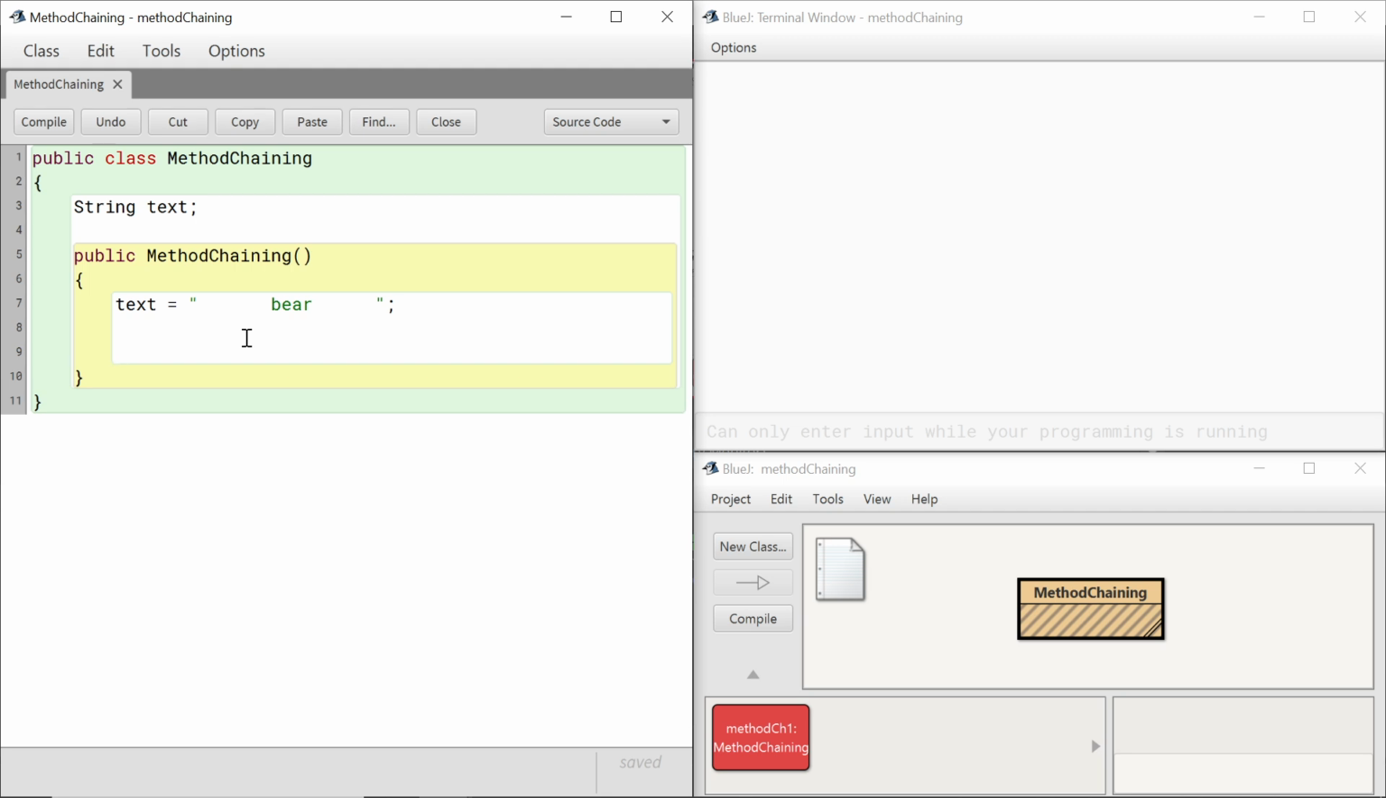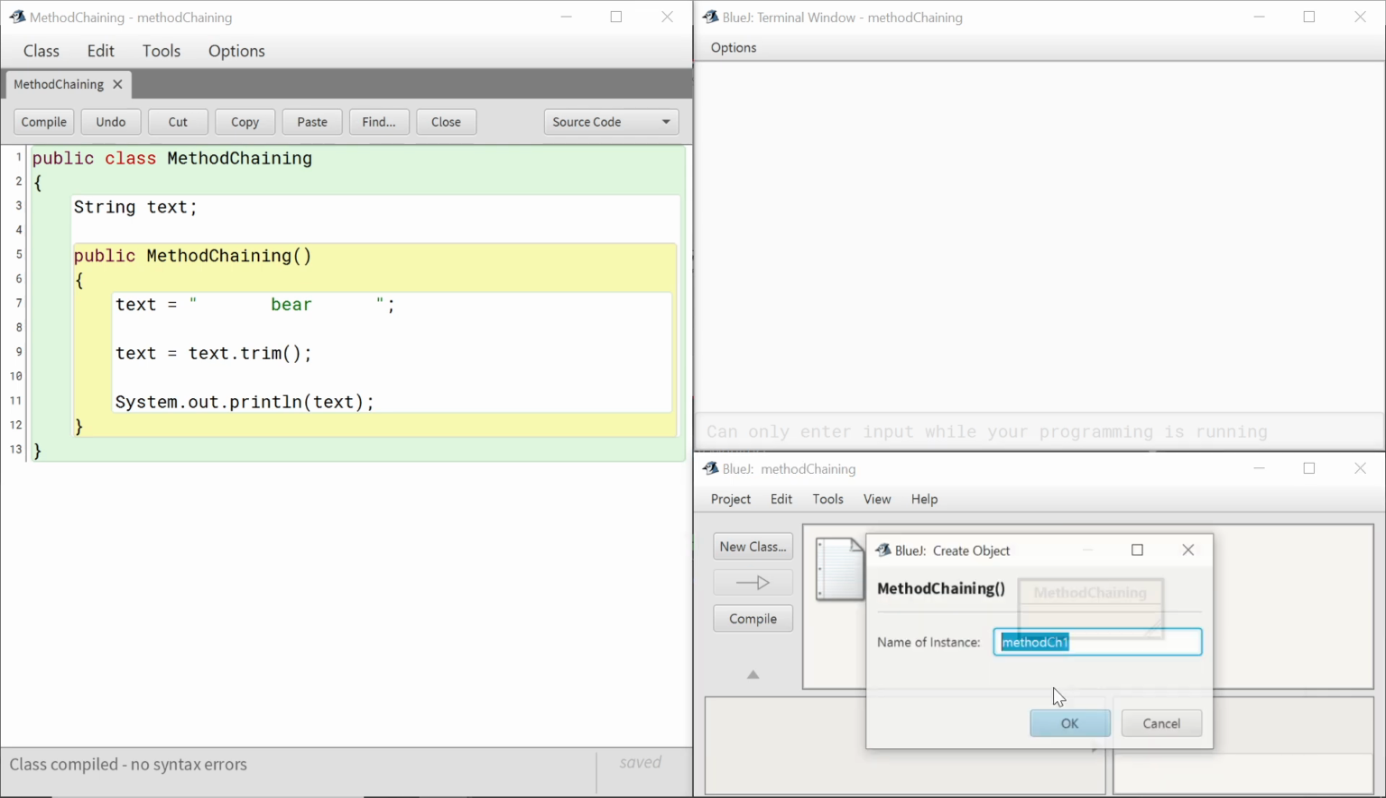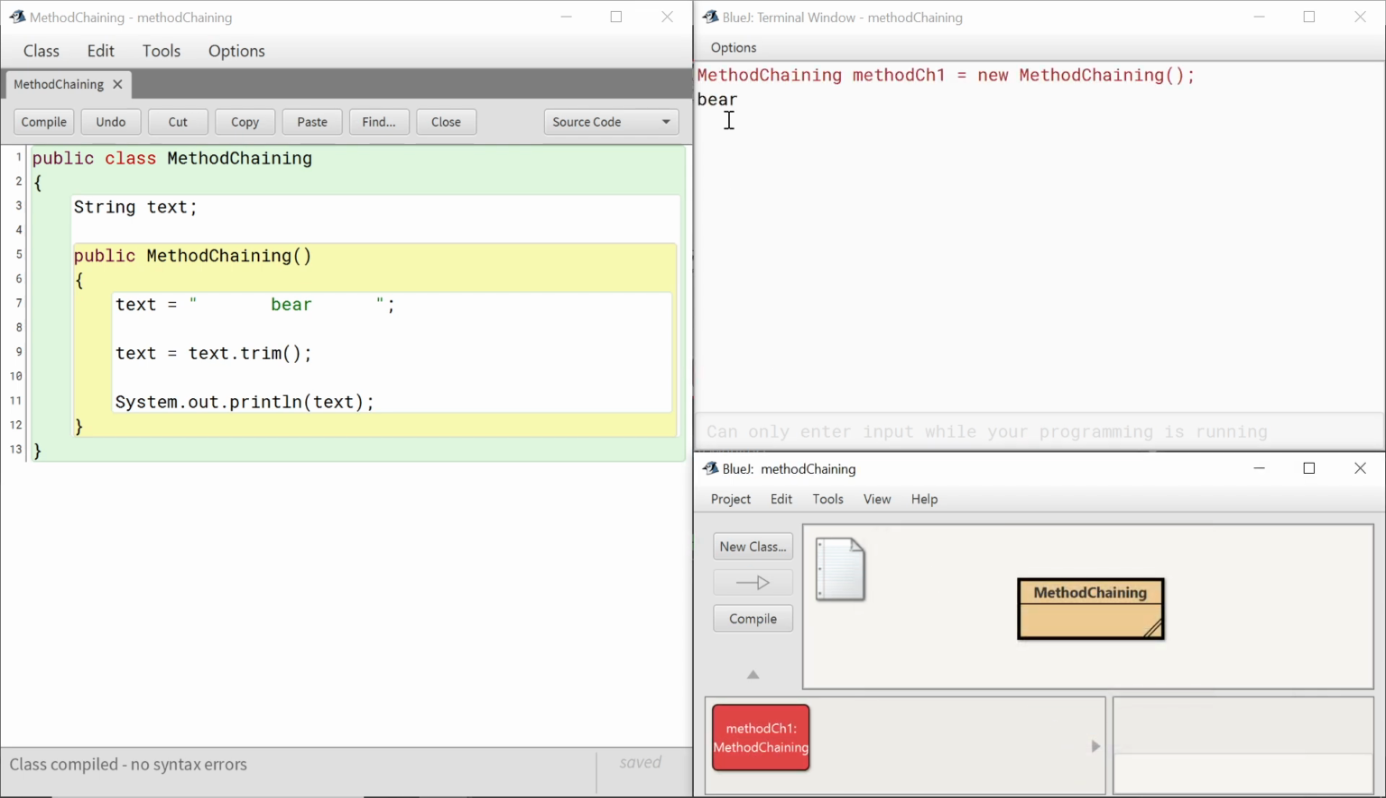So now let's call a method on there. So let's say text equals text.trim. So this will create a copy of the text string, as strings are immutable, and store it in the text field. And let's print out the results so we can see it. So this isn't method chaining, this is just calling one method so far. So let's print it out. There we go, bare. So we've trimmed the white space successfully.